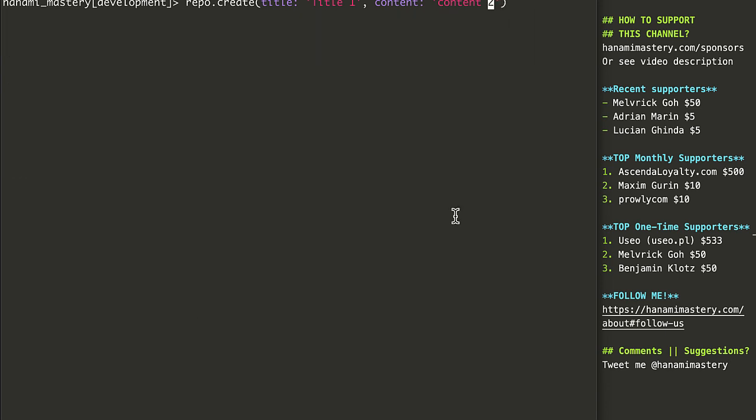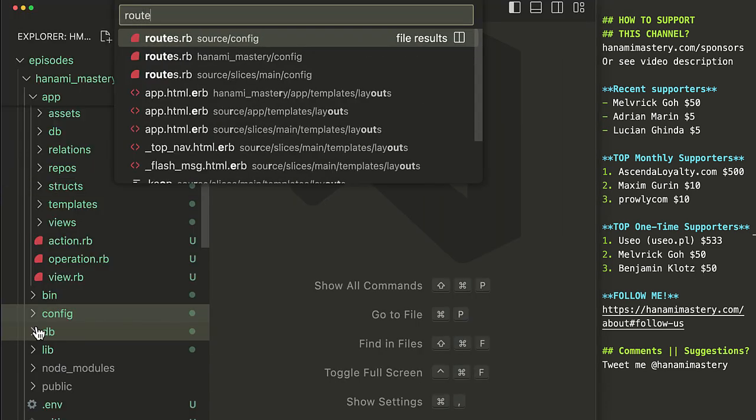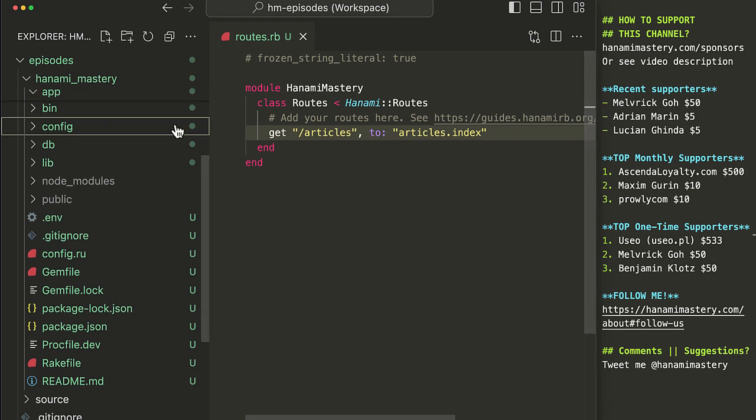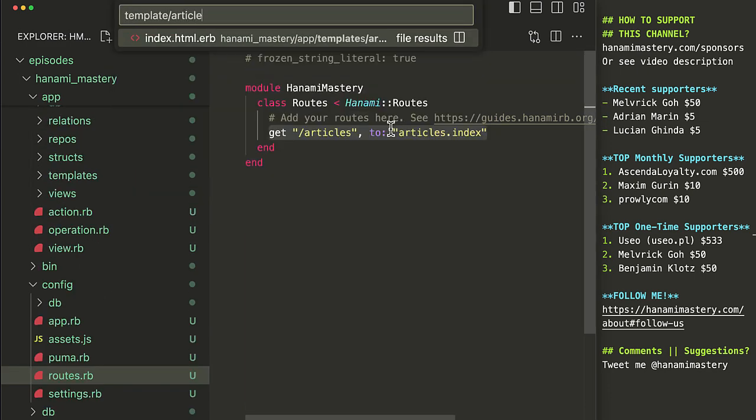For now, I will create a second article, and then we'll move to the next part of the episode, which is the article listing. I will start with action generation, as it immediately generates views together for me, saving additional precious minutes. This adds a new route to the routes.rb file and generates all necessary files needed to handle this endpoint.